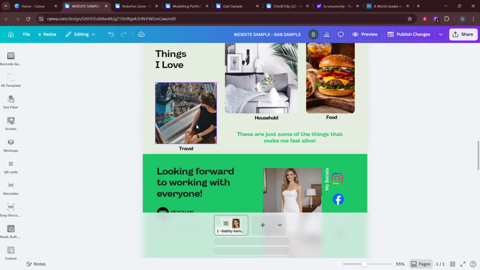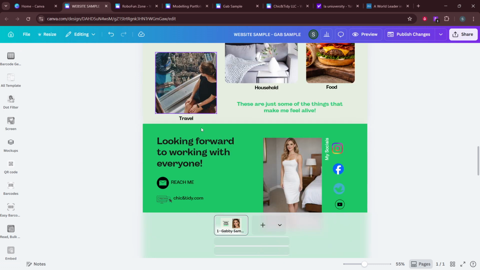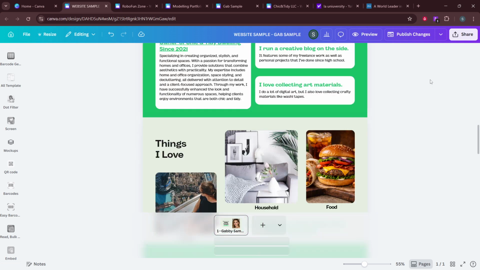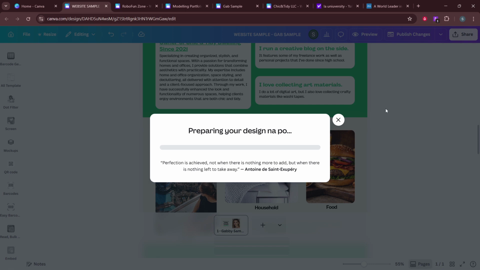When you're happy with the placement and size, it's time to publish. Click Share in the top right corner, then choose Publish Website. Canva will update your site, and your embedded content will now appear live. If you don't see it right away on the published page, refresh the site or wait a moment for it to finish loading. That's it.